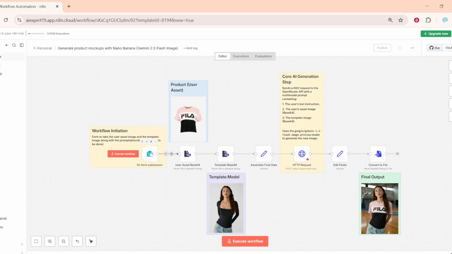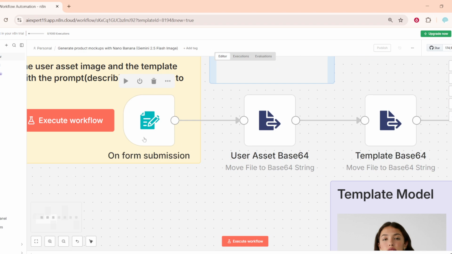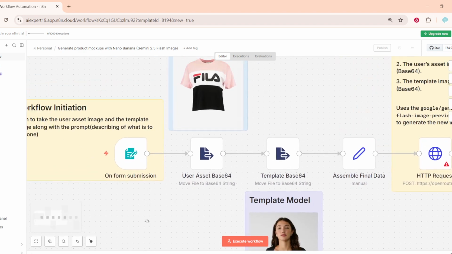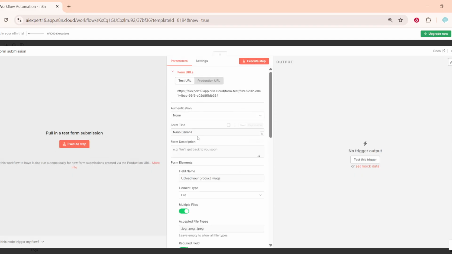This form collects three things: the product image, the template image, and a text prompt that describes what you want changed or created. As soon as the user clicks Submit, the workflow fires, so think of the form as the place where the user gives the AI its exact instructions. For clarity, give each field a friendly label and restrict file types to standard formats like PNG or JPEG.